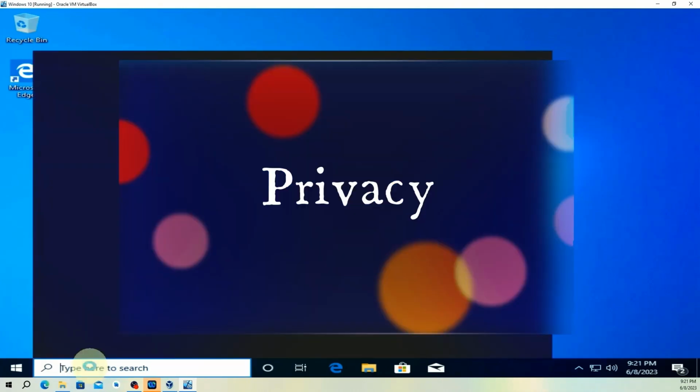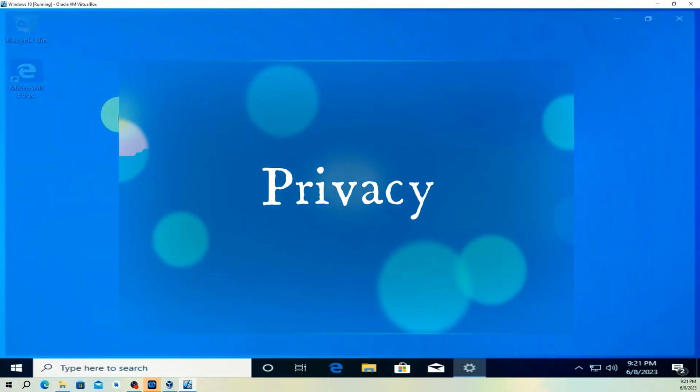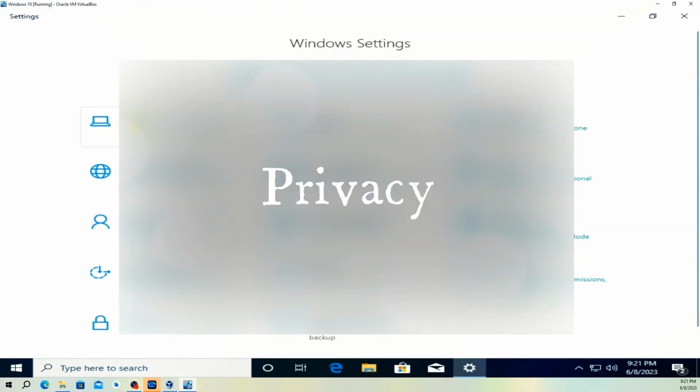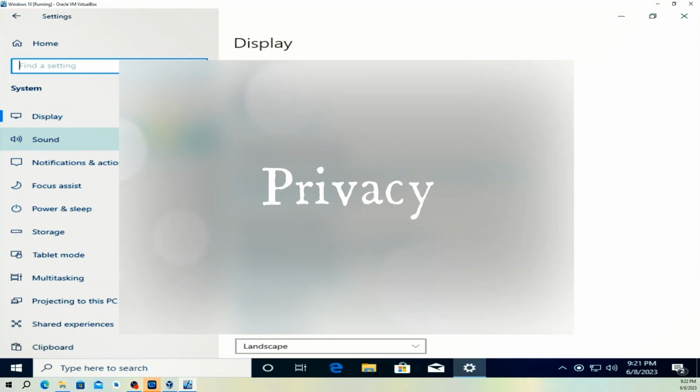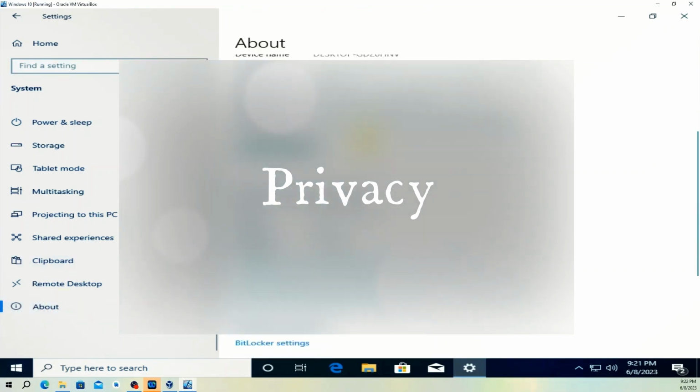You come here, you tap settings, you click on it, and you go to system. You click on system. From system you go to the bottom. You see here at the bottom it says About. You click on it, and then from here you're going to see it say Windows 10 Pro. This is the one, in case you want to find yours.